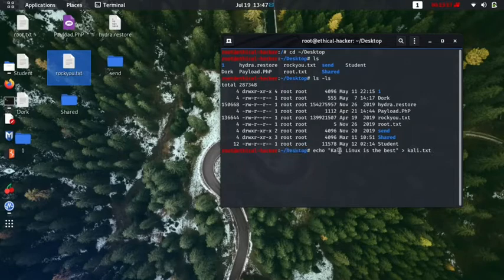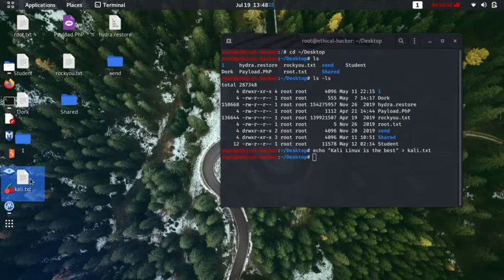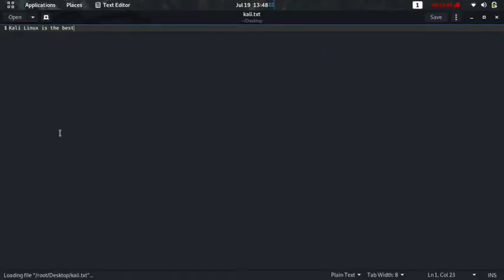We are in Desktop, so it will echo Kali Linux is the best in a file called kali.txt. If we press enter, you can see here a Kali text file has been created. This file is created, and we can double click to check its content. You can see here Kali Linux is the best.